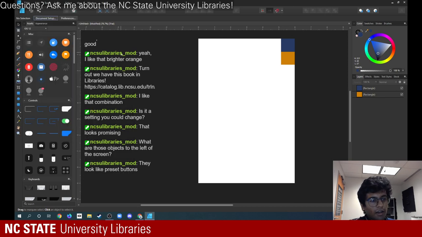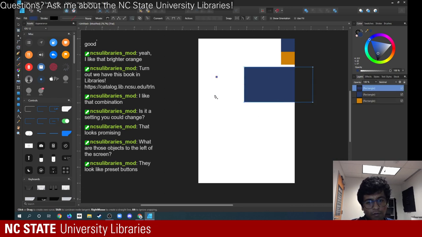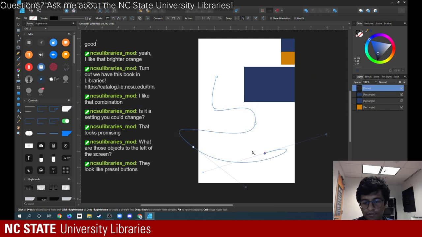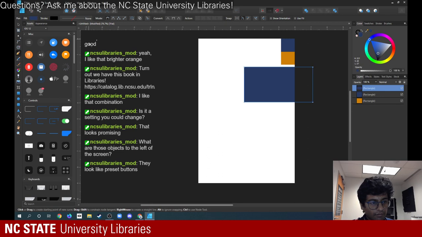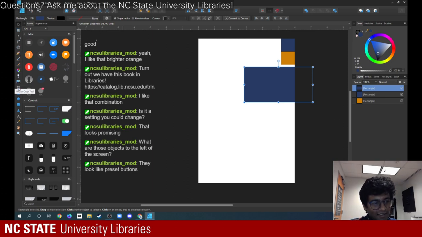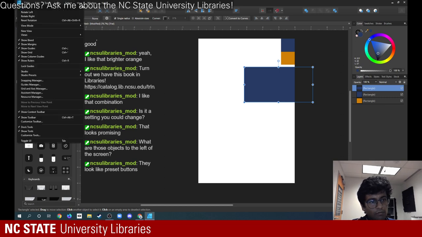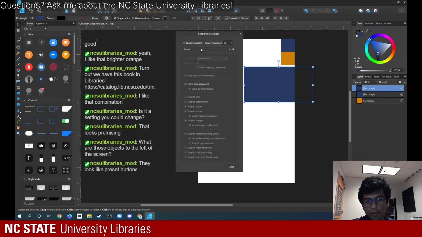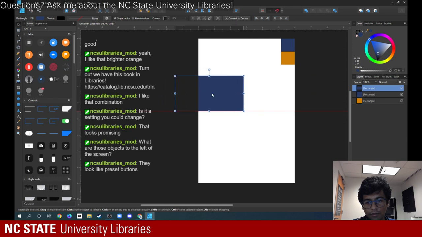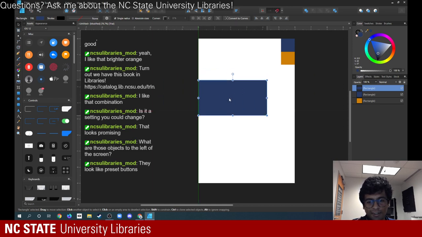What are the objects to the left? Those are basically the tools. You can put down a rectangle, or you can have a pen tool so you can manipulate it using the vectors. There's also a pixel mode over here, and we'll get to that so we can sketch out the ideas of having the gate and see what it looks like on page. Ooh, that's new. Ah, snapping manager, there we go. Enable snapping. Cool. Yeah, there we go. Now we can make sure that things are symmetrical.